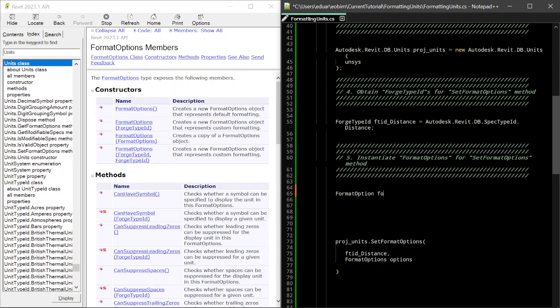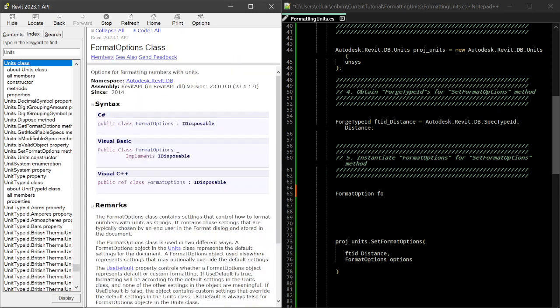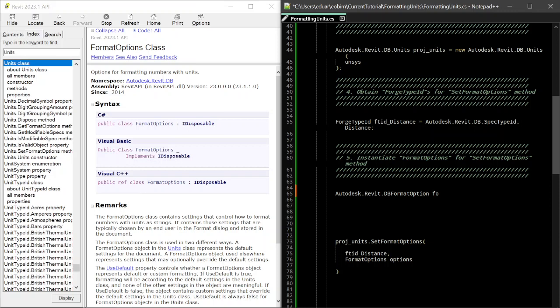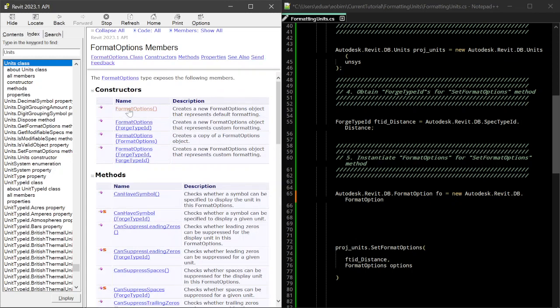And I always like to be clear on the namespace of format option, so we can always remember the way that C# works. We find in the namespace the particular class, we store it in a variable, and we will create that new instance, new format option located in this namespace. And this format option has a number of constructors.